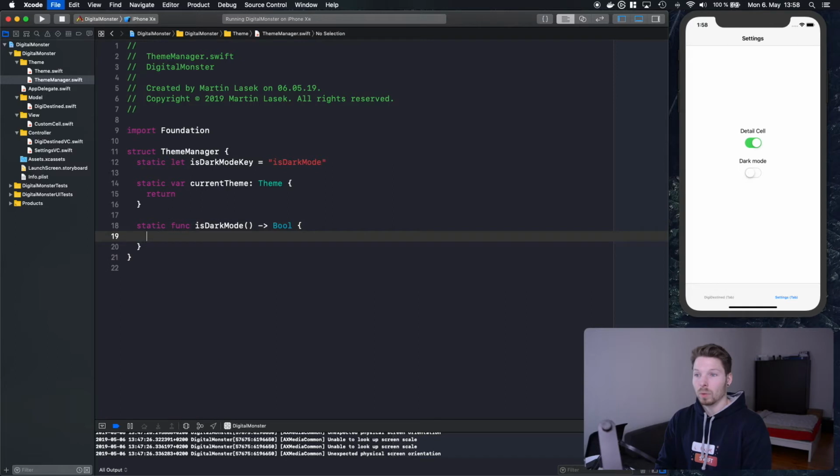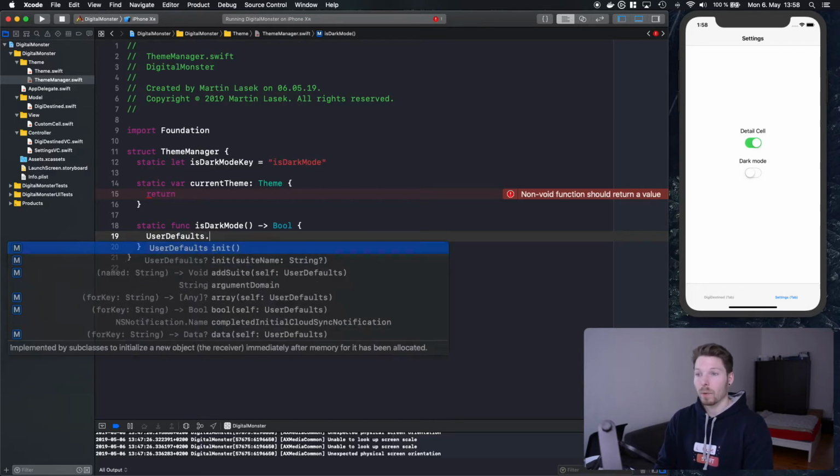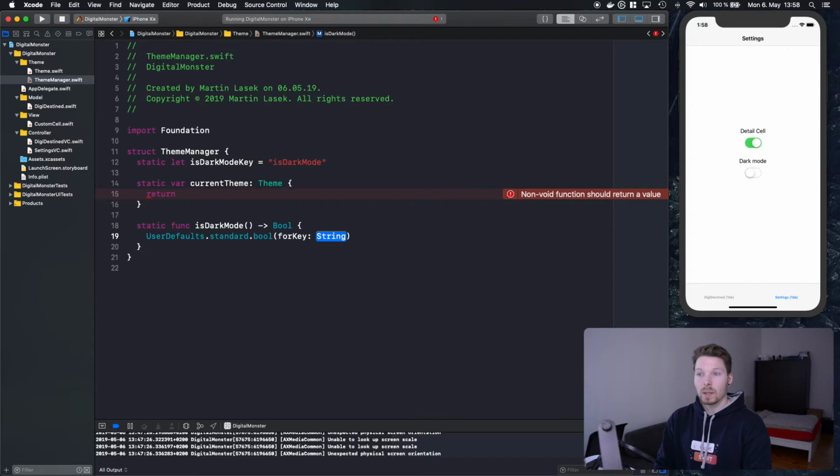Which returns a Bool. And we have implemented that our toggle will store the information into UserDefaults, right? So let's retrieve it from there. UserDefaults.standard.bool for the key isDarkModeKey. And let's return that value, because if there's no value set for that key because you have installed the app the first time, whatnot, then this value is false, which is fine. And then whenever there's a key, then the value that is stored alongside the key, false or true, will be retrieved. So that's fine.